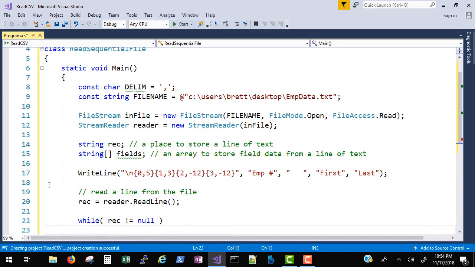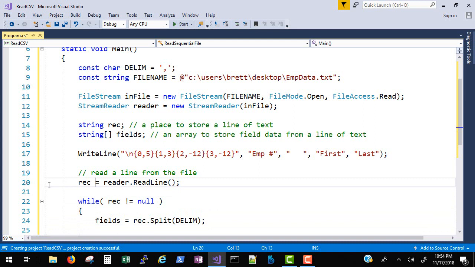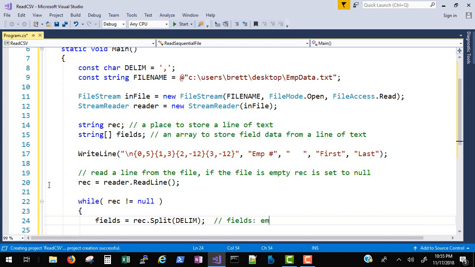Let's create our while loop. And we'll test rec to see if it's null or not. Now, in the line above the while, when we read a line of text from the file, if the file was empty, rec would be set to null, and that's how we'd know we were done. As long as there are more lines in the file, rec will not be null. So we'll enter the loop, and we will then parse or split out the fields based on the commas. So that's the statement you see there on line 24, fields equals rec.Split, and we pass Split the delimiter so it knows what to split on. We're splitting on the comma character.